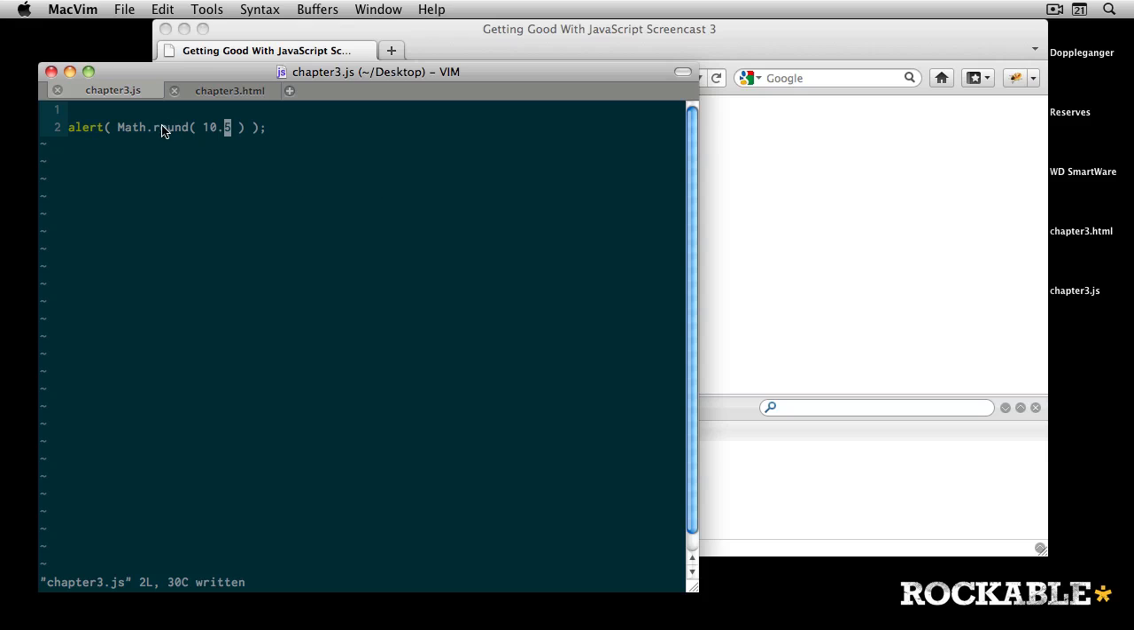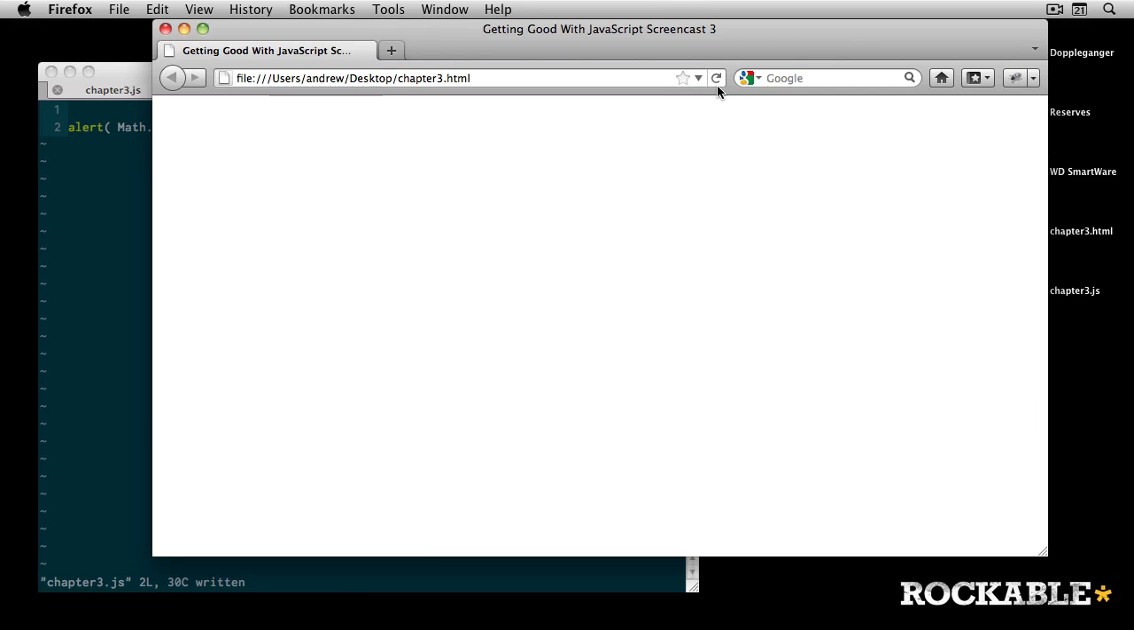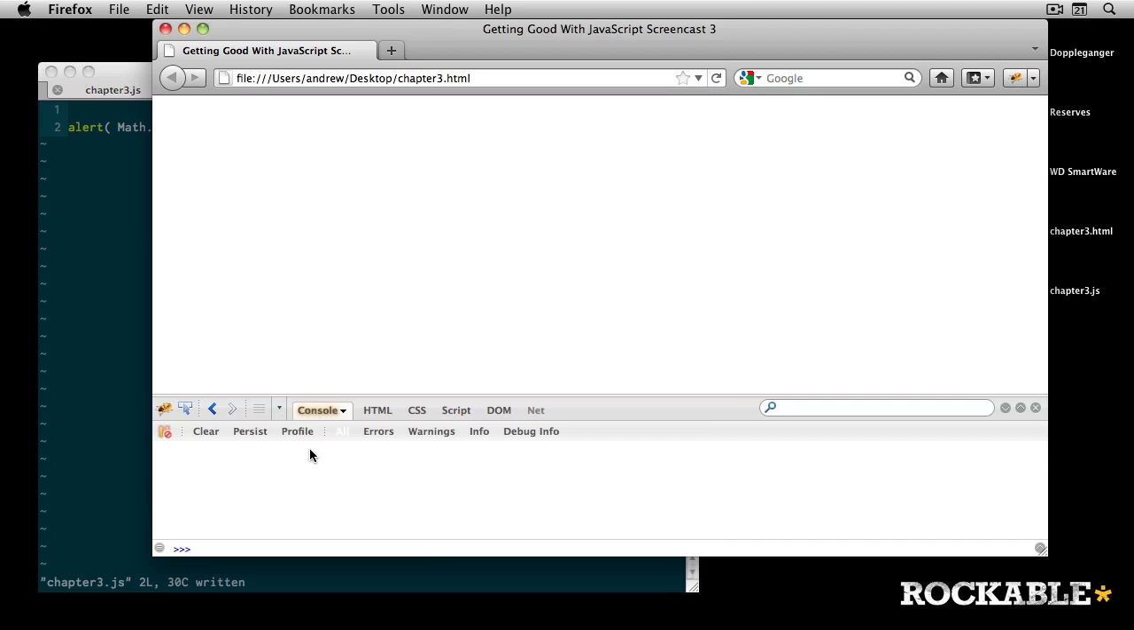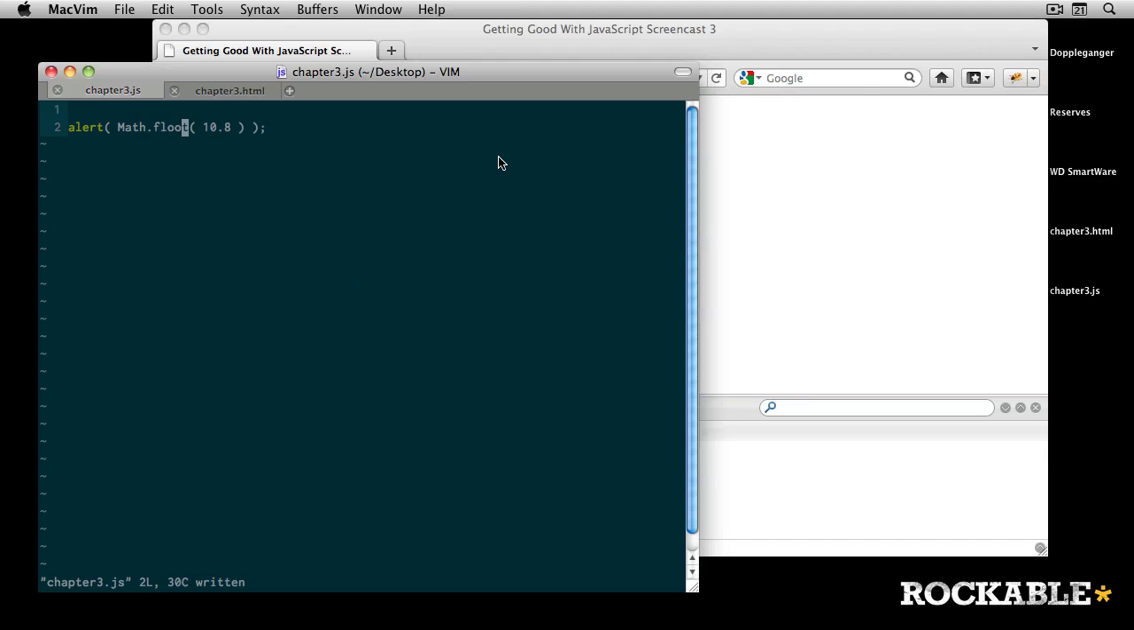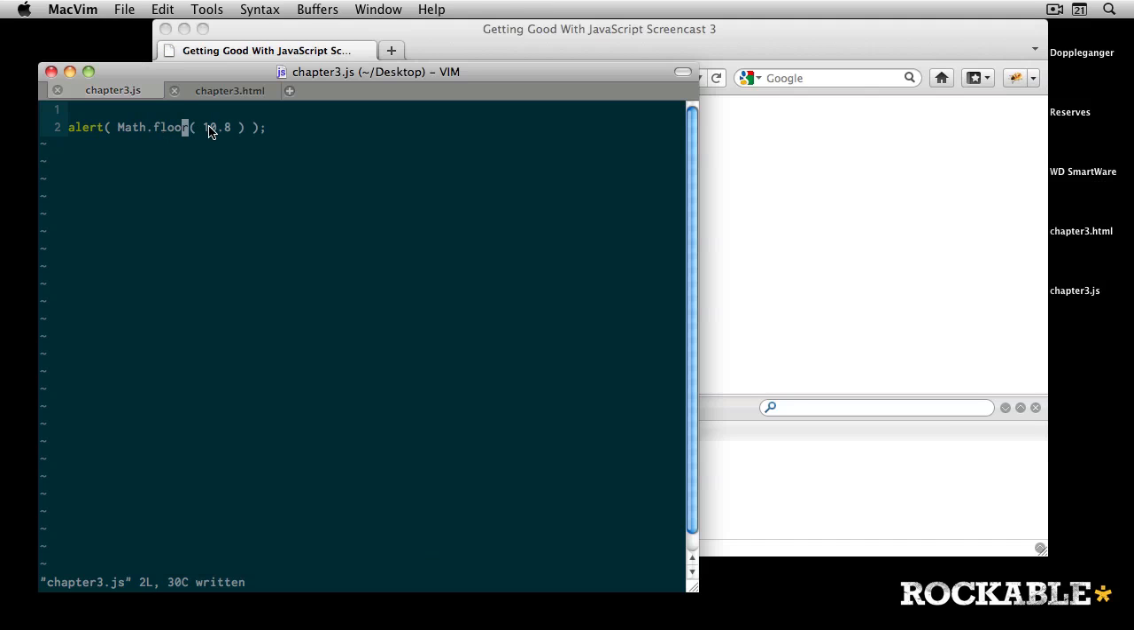There's also Math.ceil, which will always round up even if the decimal point is less than 5. So 10.3 does round to 11. And then there's Math.floor, which always rounds down even if the decimal point is 5 or above. So if I refresh this page here, whoops, I think I messed something up here with Firebug. Oh, I said Math.flute. That should be Math.floor. We'll round to 10, even though Math.round would round this up to 11.